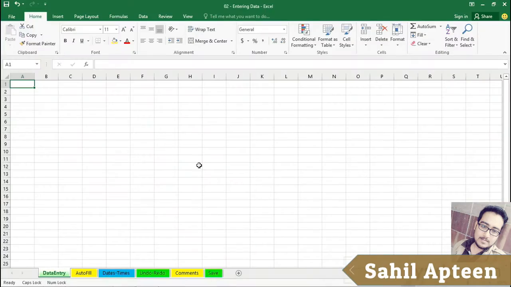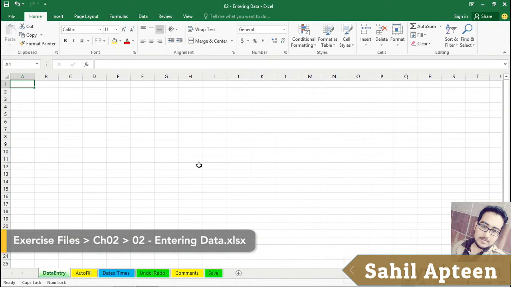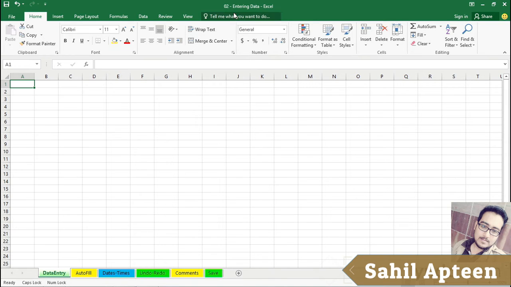Data entry is one of the most basic things we do in Excel, and yet there are some rules, some concepts that you should become familiar with. In this worksheet called Data Entry, in the workbook called 02 Entering Data, we're going to be creating a small worksheet consisting of about 6 months of data.